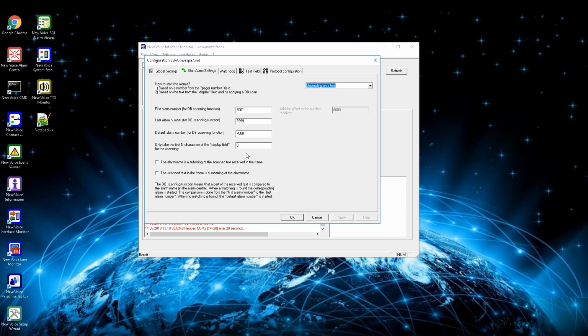With the field only take the first n characters of the display field for the scanning, you can activate to only use a defined length of digits for the scan only. By default the scan will look at the alarm name. If the text received matches 1-to-1 with the alarm name, then the alarm will be launched. If you have longer texts than the alarm name, you can activate the box "The alarm name is a substring of the scanned text received in frame." Then the alarm will be launched when a part of the alarm name is in the received string.